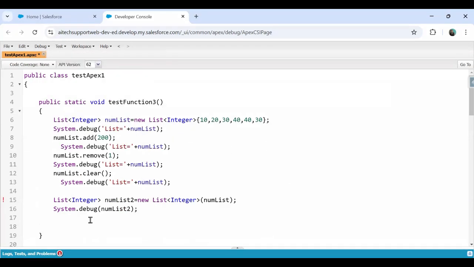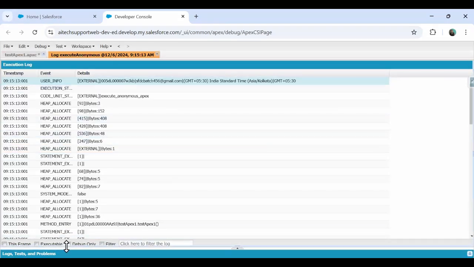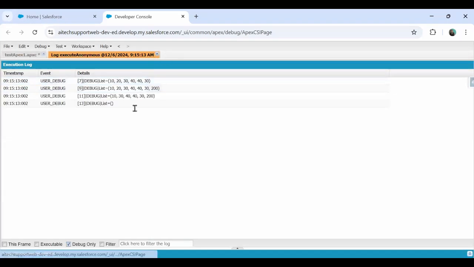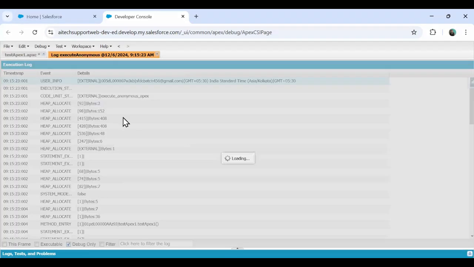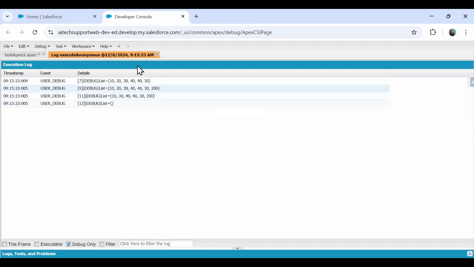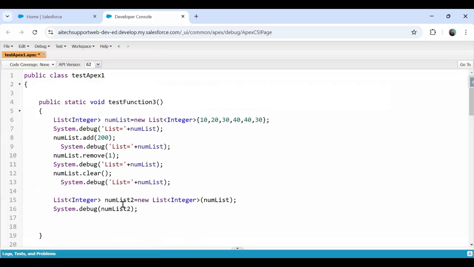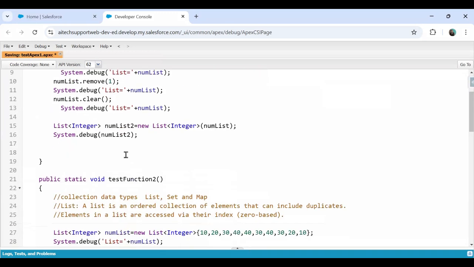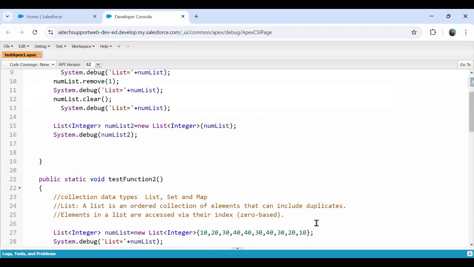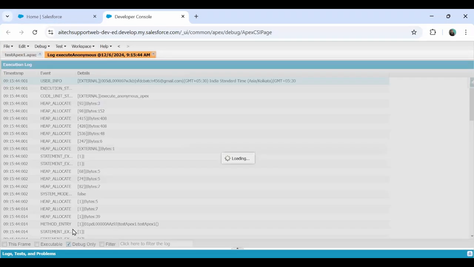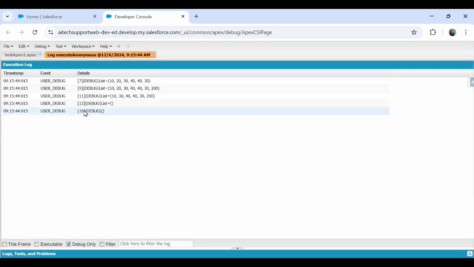Okay, when I execute this, an error is coming up. One second, it's not saved. Not saved. Now let me debug again. Execute, and now when we execute, debug line number 13, 15, 16. Num list two is equal to new list, and save this. Open, execute, test function 3, execute, debug.